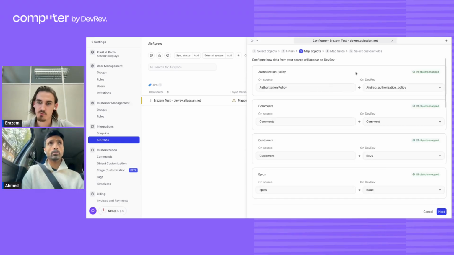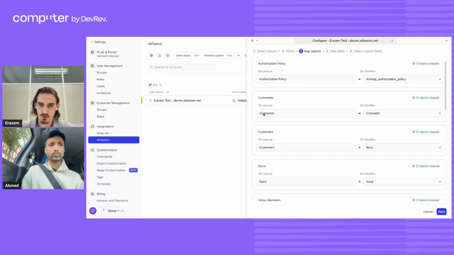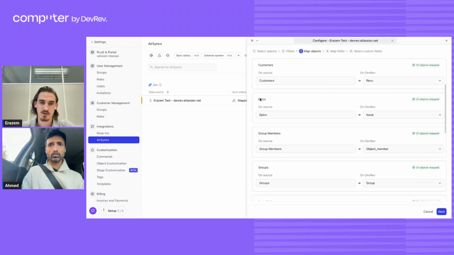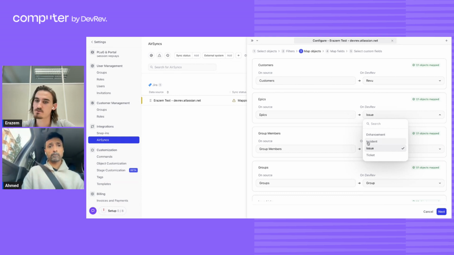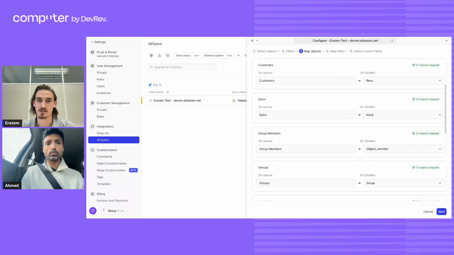Okay, so the next step is, what do you want the object types in the external system to map to in DevRev? In most cases, the only sensible mapping is just one to one. So you want comments in Jira to become comments in DevRev. But in some cases, you maybe want something else. For example, in Jira, you have the concept of epics, so maybe in DevRev, you want to map each epic into an enhancement or into an issue or into an incident. AirSync also offers you this. And this is a very powerful capability, because a lot of different organizations have different preferences on what they want to import that data as. And they have different workflows, and this is what allows them to do this.